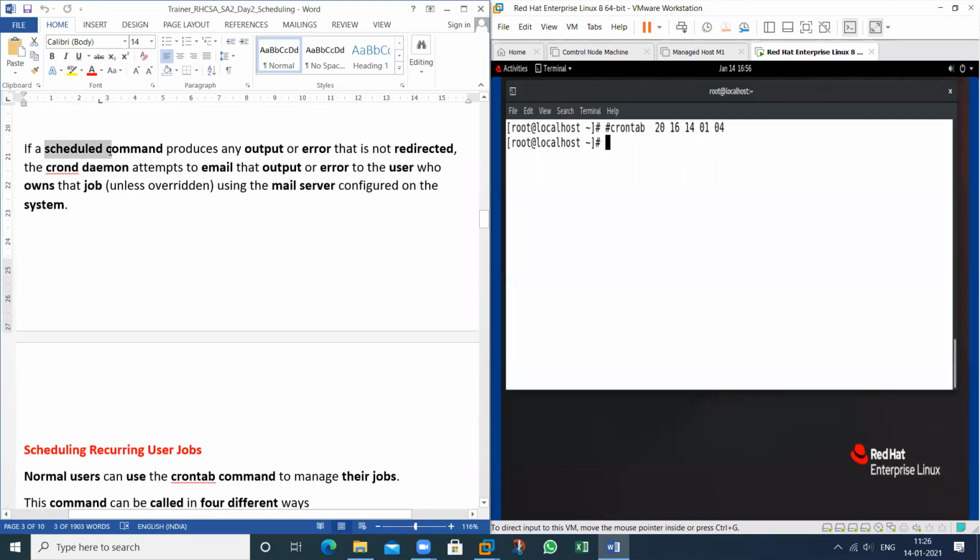And if you want to schedule any task, a scheduled command can produce output, or it can produce an error, and that is not redirected. If I want to redirect that particular error, we can also do that. So this is our daemon, by which we can assign any type of task.